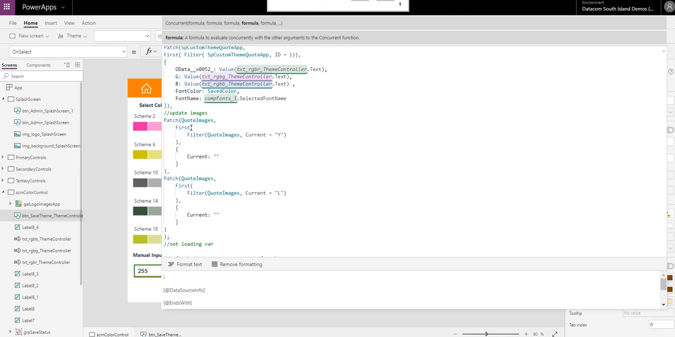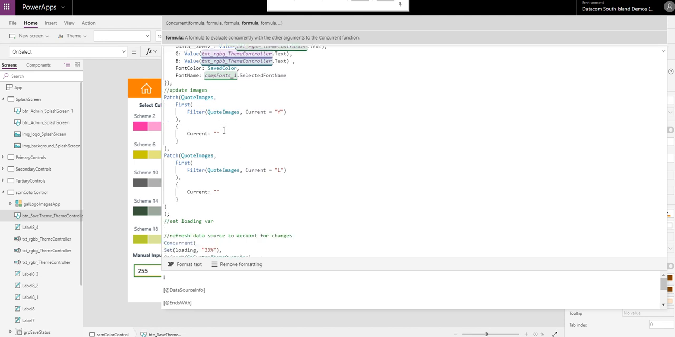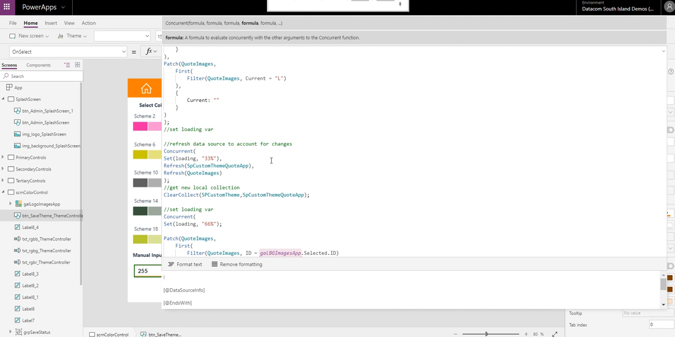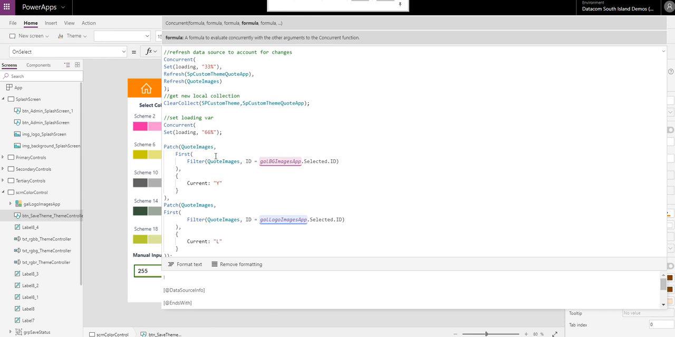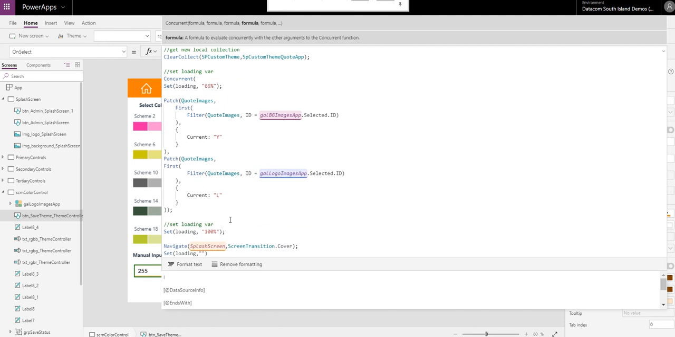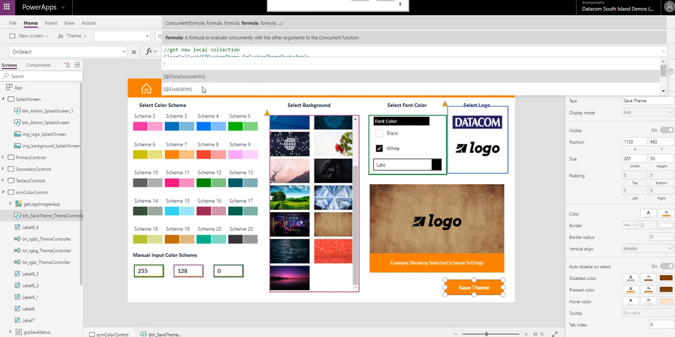We clear out the L and the Y values against any item in our quote images library, which is the images library that controls the backgrounds and the logos. So we clear them out first, move through, update up 33%, refresh the data source just in case there's anything new that's happened, and then jump in and patch back the selected background image and the selected gallery logo image as well, and add in the Y and the L. So it's quite simple in terms of what we do there. And then that is it. That's what we've patched. So we patched two data sources, and then we go back to the load screen of the app. So that does enough in terms of toggling the data source.